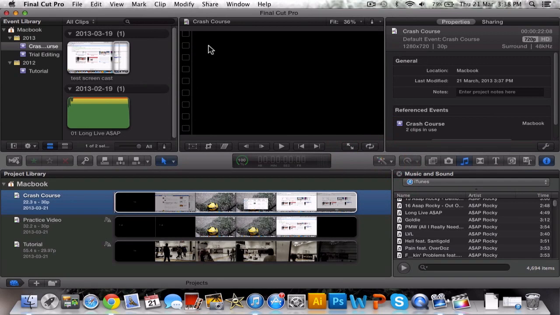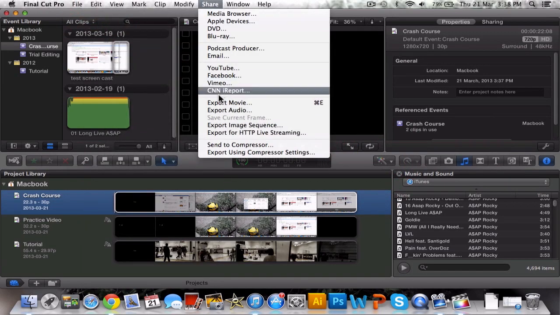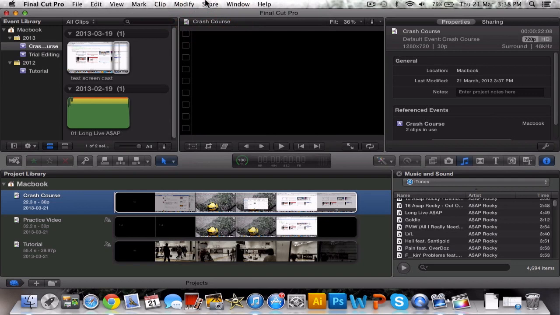So once you've done all that, you can go back to Share, Export Movie, and once it's exported, the quality is outstanding and it's easy to use, and the render time is fairly short.